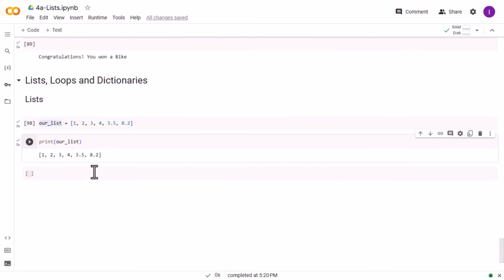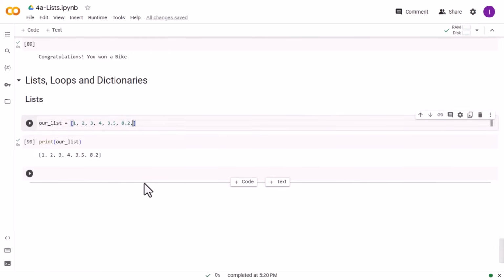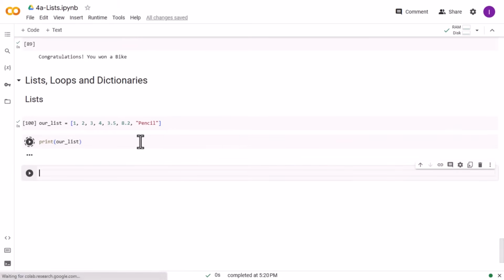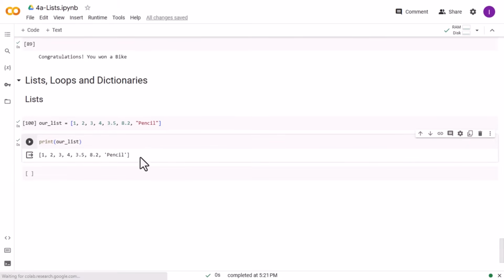So here you can see that we have our list printed. Also, we can add some strings in our list. So I will write here pencil. So here pencil is a string. Let's run the cell and see the results. So here you can see that our list gets printed.